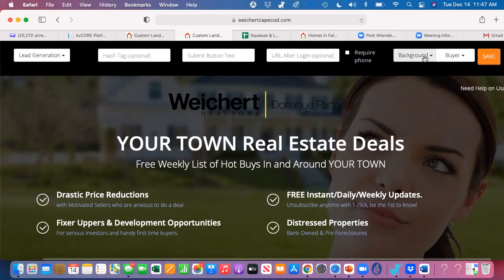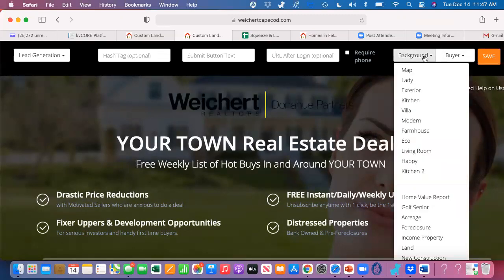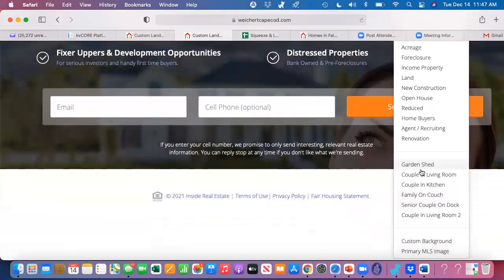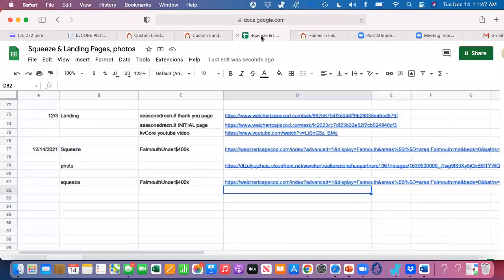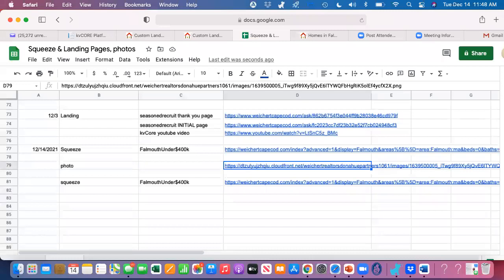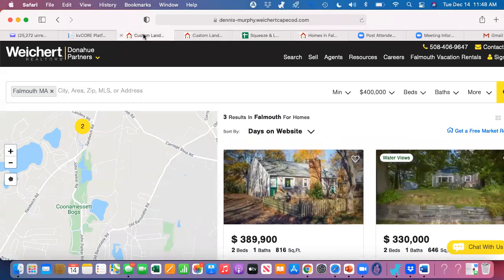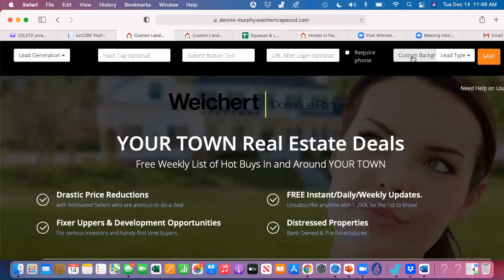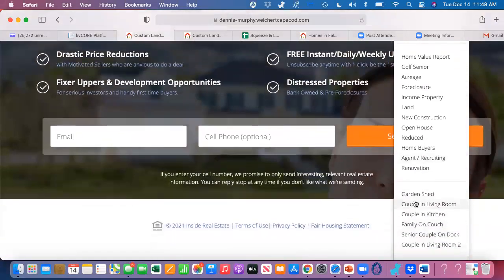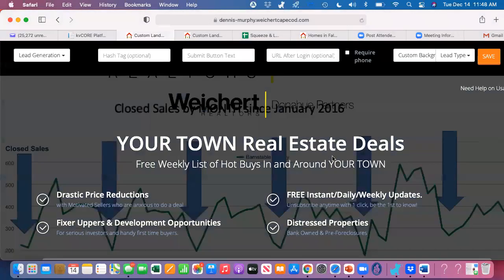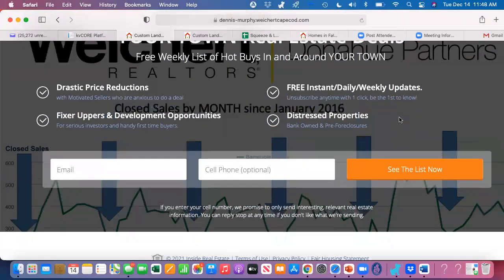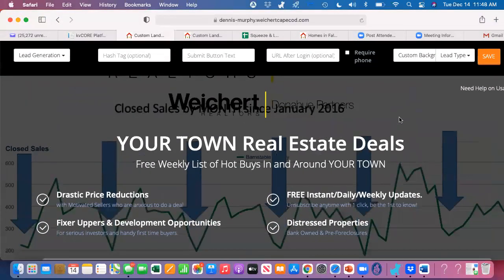Now background, if you want to change it, the image I put up wasn't really appropriate for the page that we're creating, but I just want to show you how that works. So I would go down here under background to custom background. Go back over to my squeeze and landing page document. I'm going to copy that link. So I go back to custom background. I'm going to enter that there, click OK. And that was the image that I had uploaded. So whatever image you upload is right there.